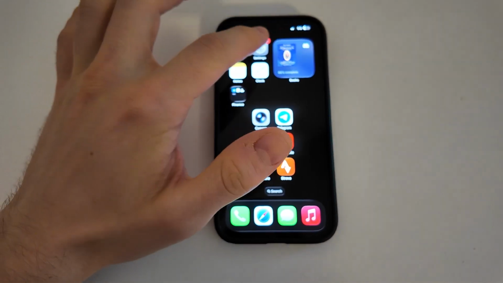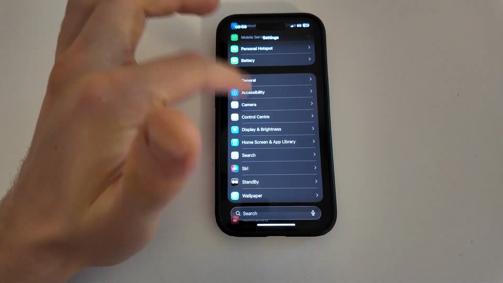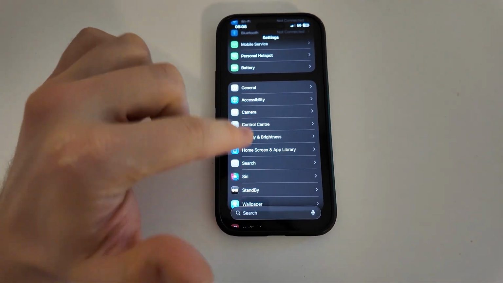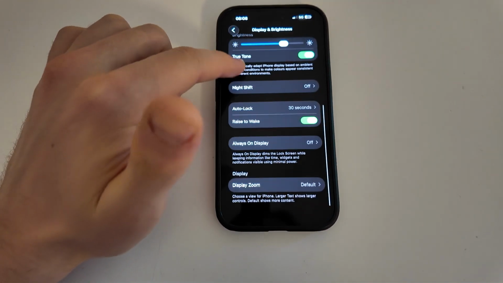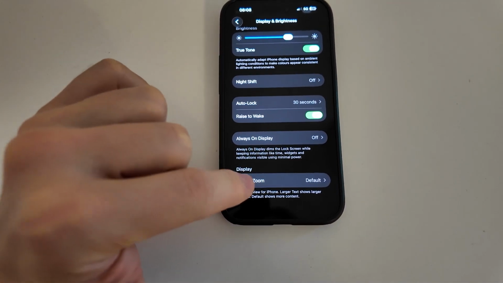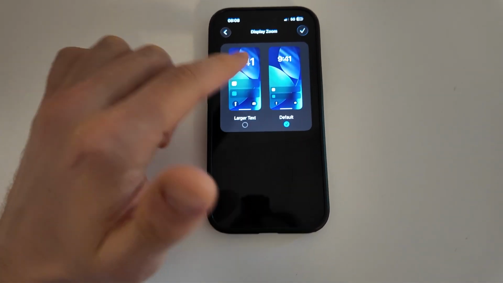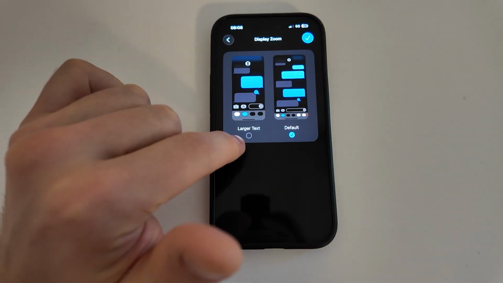So first of all, we go to our settings and then we go and find display and brightness. Okay, we tap on it once. Now you scroll slightly down to find this display zoom section. Okay, you tap on it once and here you can choose the default or the larger text version.